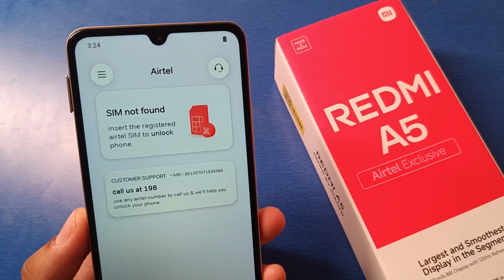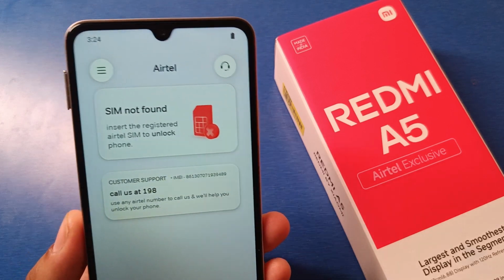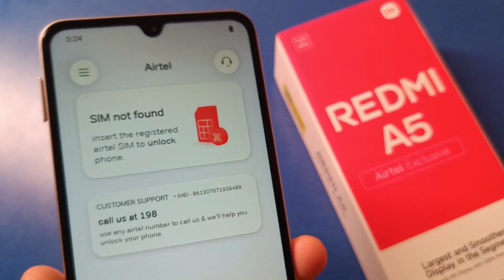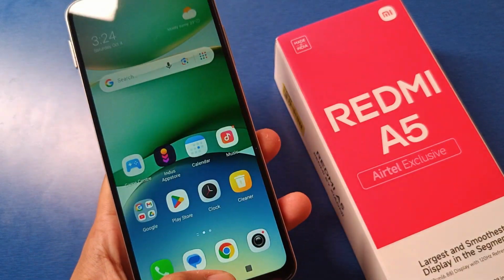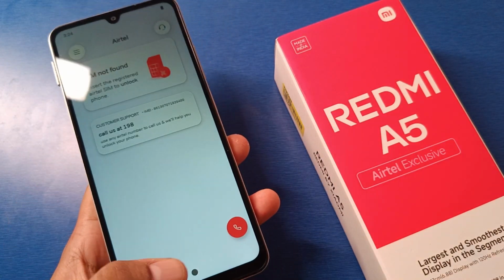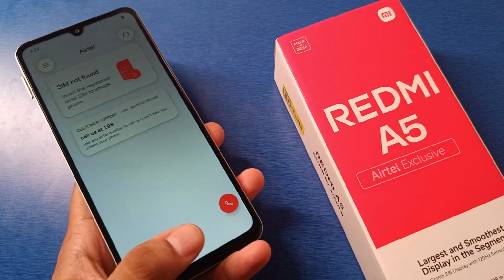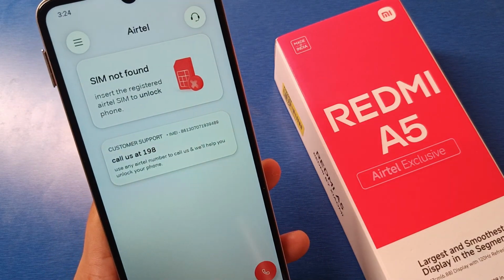In this video I am going to tell you how to fix this SIM not found problem. You can see that even when you just press back, it will open like this. In your Redmi A5 you can see it is not backing up.